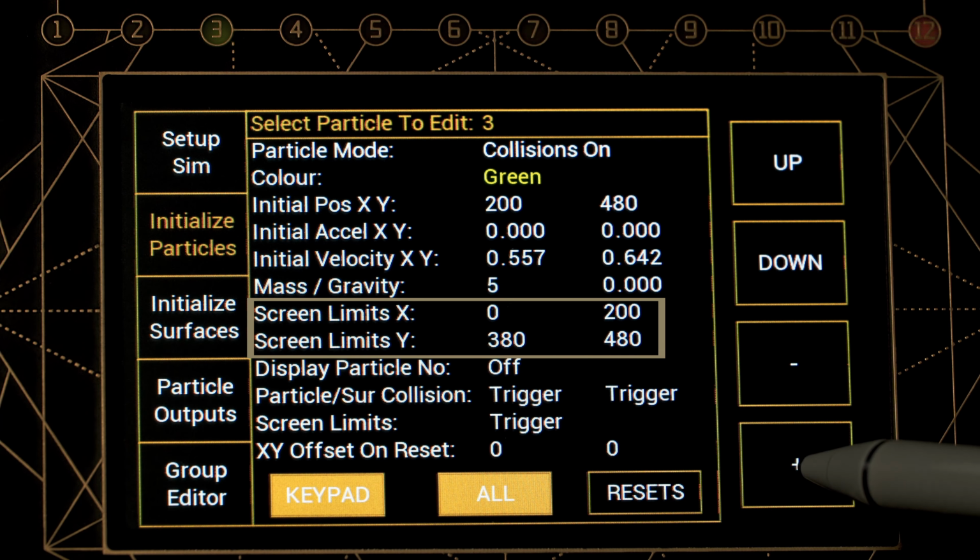Another new feature is the group editor. This UI allows you to edit multiple particle values at once. You can select a range of particles at the top. Any of the particle's numerical parameters can be selected as the destination.